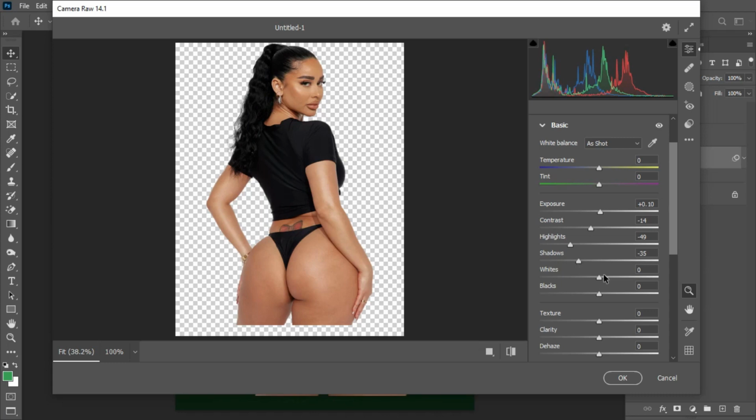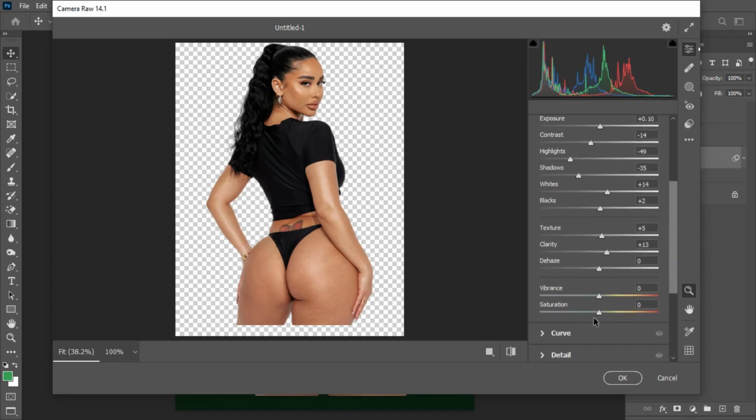Clarity, whites. Let me increase the whites a little bit. The blacks should be boosted slightly. For the texture, boost it up a little. The clarity, you can choose to increase this way. And for the saturation, you can still choose to reduce the saturation a little bit this way.